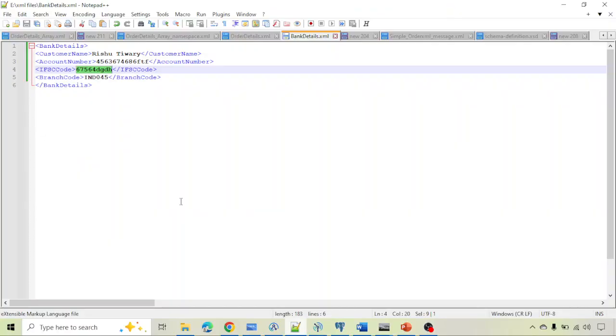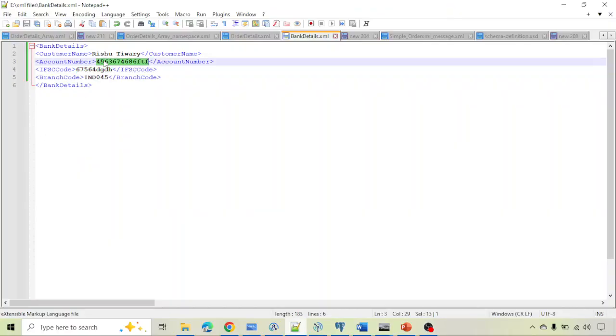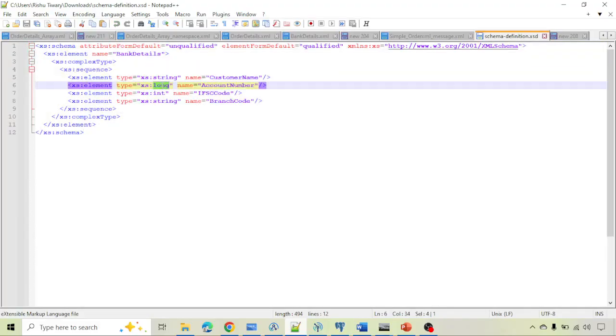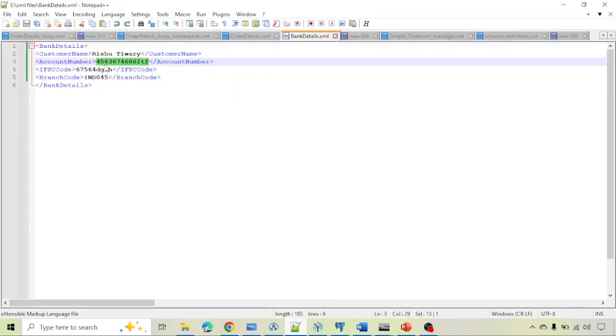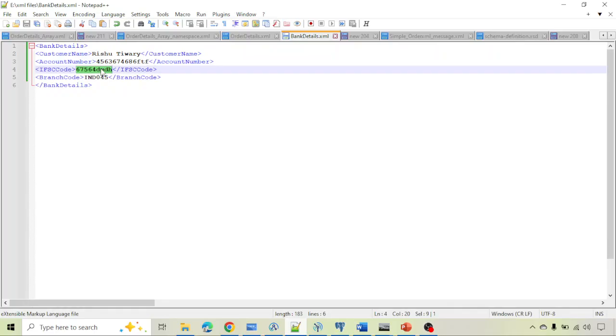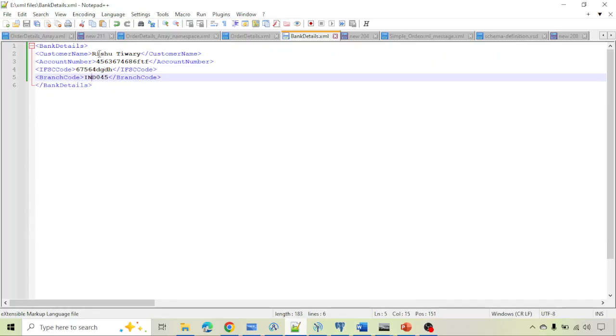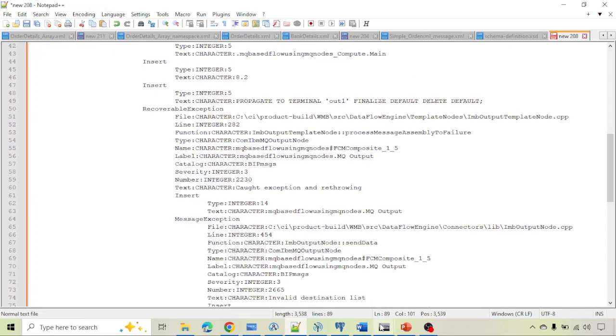You can see I have written the wrong account number. This is not a long data type, because it is expecting a long data type for the account number, and the IFSC code as an integer. But you can see this IFSC code is also not an integer, it is an alphanumeric value, and the branch and all these other values I have given correctly. So let me hit the flow and see what is happening.